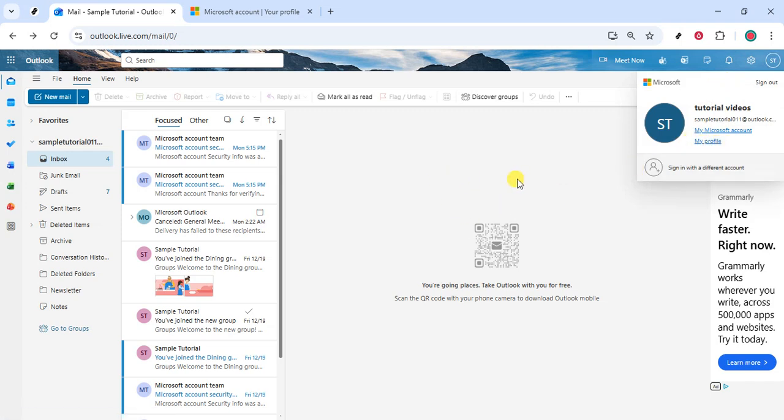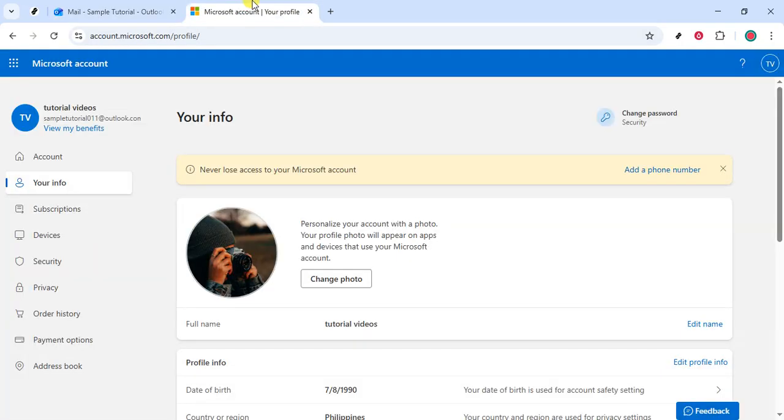Depending on your current setup, you might see your initials inside a circle or a small version of your current photo. Clicking this opens a panel that gives you quick access to your account details. From that panel, choose My Profile. This takes you to your Microsoft account profile page where personal settings live. It's the right place to manage how your name, profile picture, and other basic details appear to others.